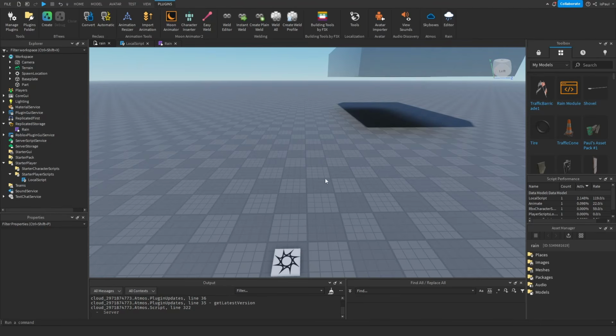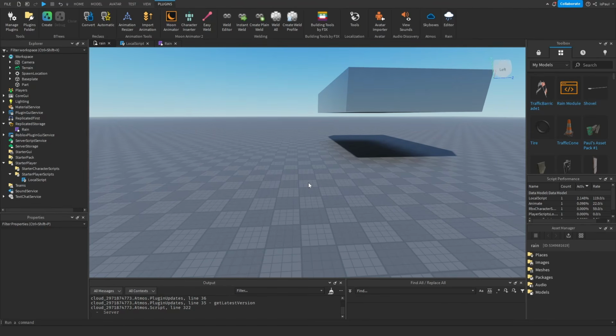Overall, I need to say that it's a pretty neat plugin and it's also free, which I'm surprised about. And it's a pretty neat tool if you are making a higher end game or trying to show off graphical stuff.